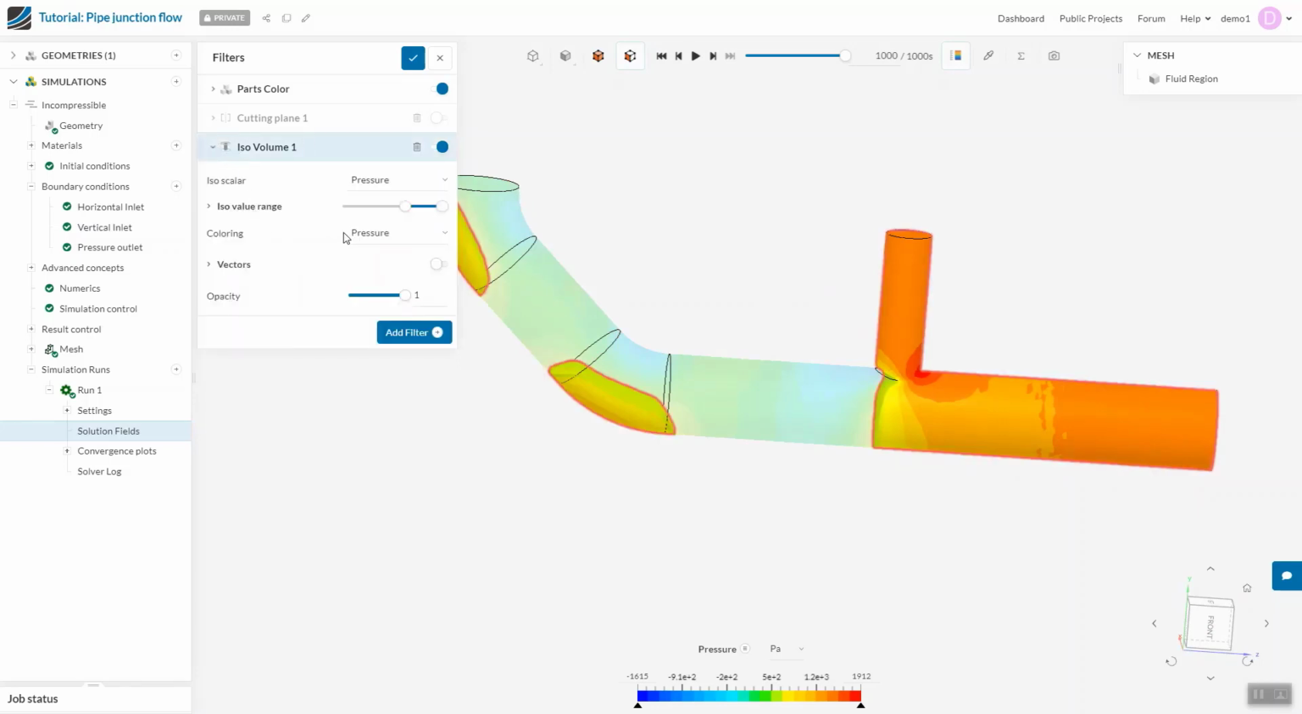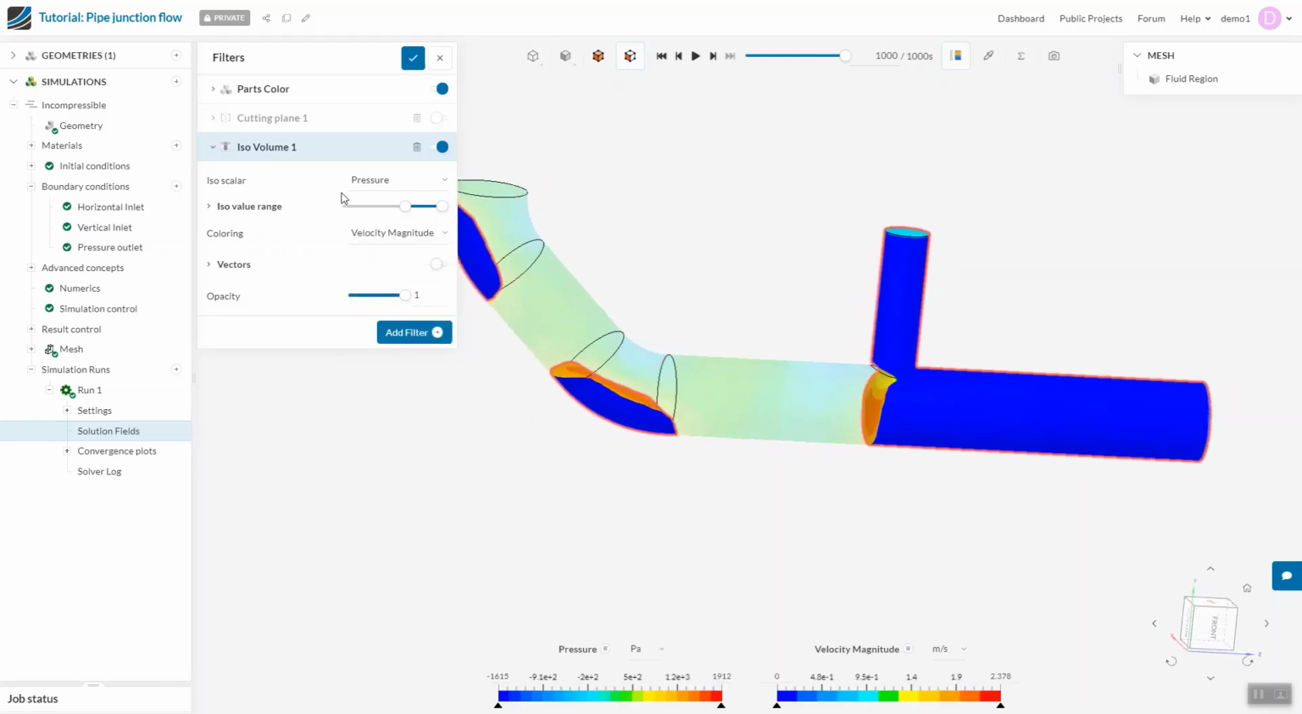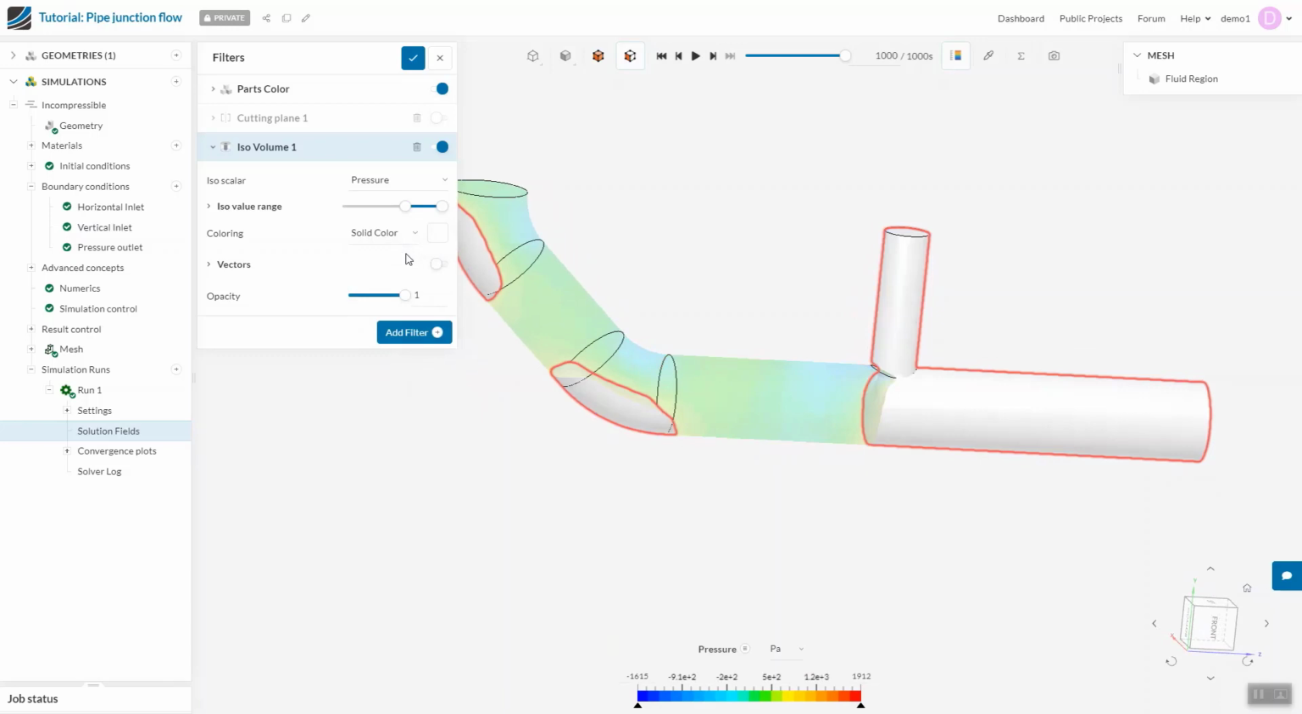Overall, the coloring controls are exactly the same as the cutting plane itself, so I can choose how I want to color this ISO volume. I can use multiple different scalars to color it. And I could also put vectors onto the ISO volume itself or play with its opacity as needed.